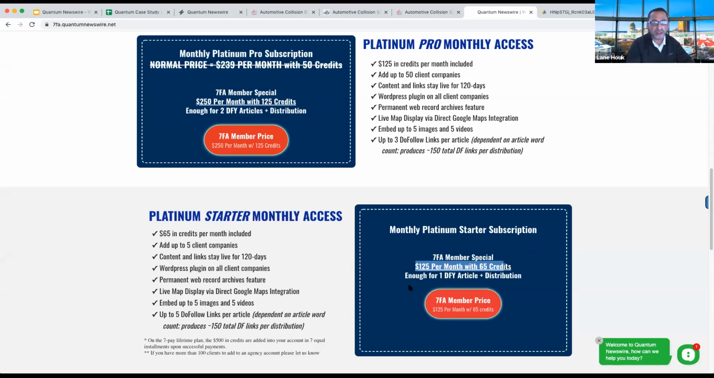These are new plans, and we did this after talking to many of our members. People wanted to be able to do at least 2 done-for-you articles each month. So at $250 per month with 125 credits, if you recall, for us to write it and distribute for you, it's 60 credits. That's enough for us to do 2 completely done-for-you articles with distribution with the credits included. On this one, it's enough for 1. So it's just basically half.